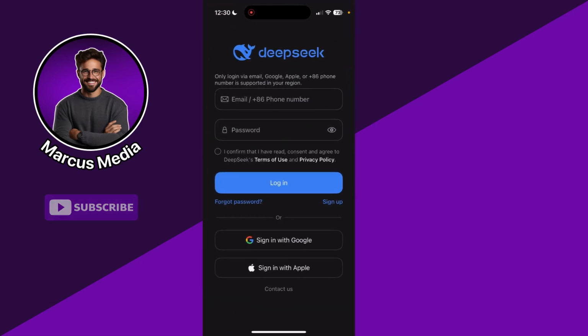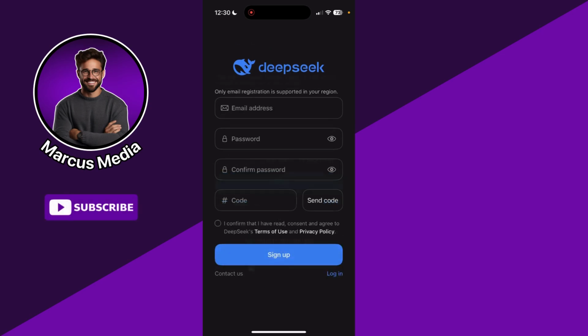And in here, it will ask us to prompt an email or a phone number with a password in order to log in. And if you don't have an account yet, you can basically sign in with Google or sign in with Apple. Well, I'm going to log in with my email address. So I'm going to click on sign up at the middle right.